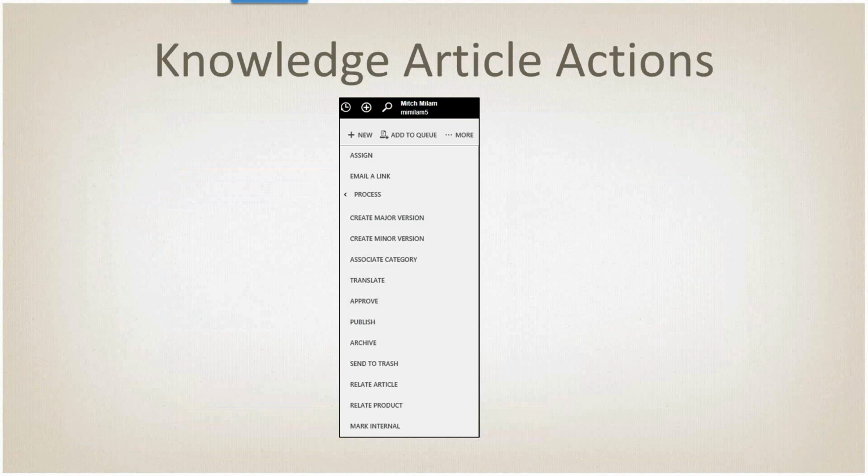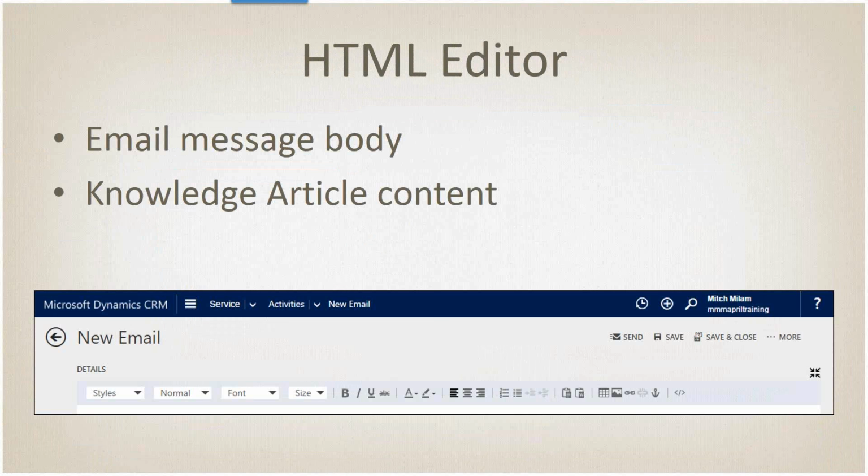We can do many things with articles. So we can assign, we can email a link, we can start one or more processes, create major minor versions, associate a category. We can translate if you have a multi-language situation where your company has either users or customers in different languages, and you want to translate the article to a different language. Again, approve, publish, archive is part of that system. We can delete or send to the trash, and then we can also relate an article, a product, or mark the article as internal. So these are all the things that we can do to an article.